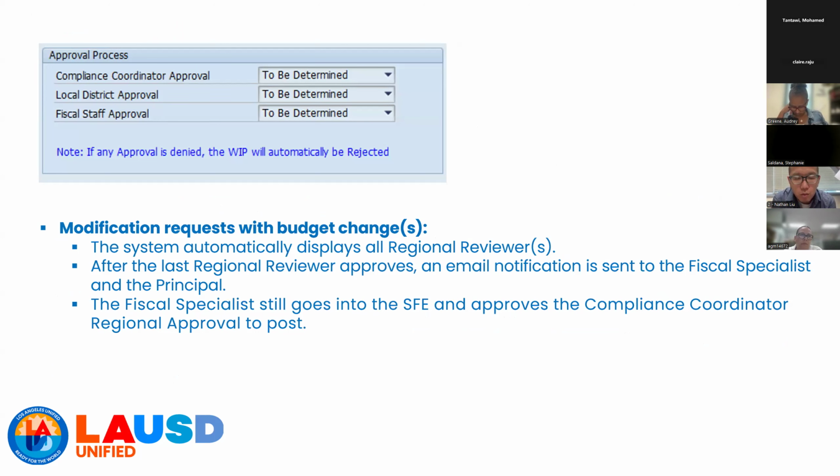And then this is a picture of what the SFE looks like once you've submitted your modification. Their system automatically displays all of their regional reviewers. And after the last regional reviewer approves, an email notification is sent to the fiscal specialist and the principal, and your fiscal specialist goes into the SFE and approves the compliance coordinator regional approval to post.